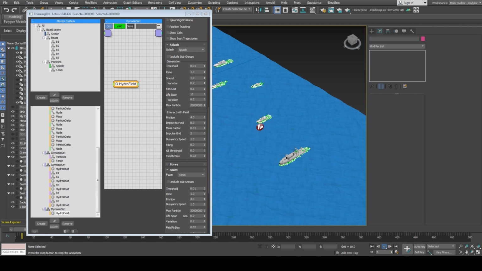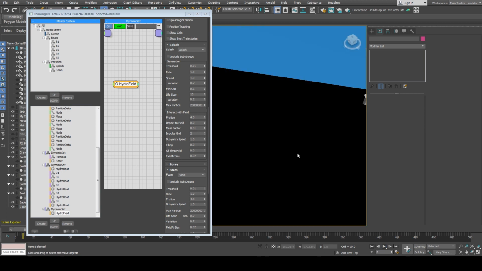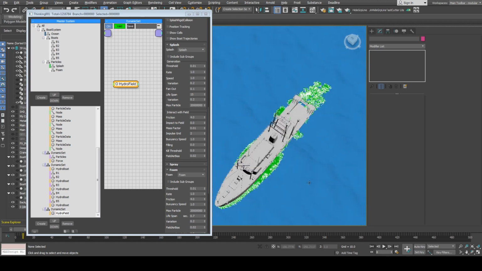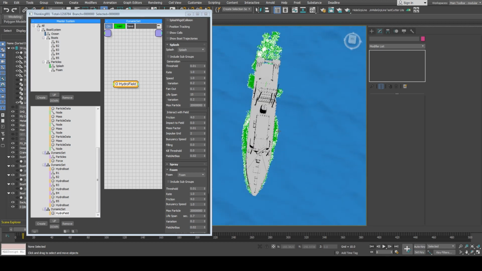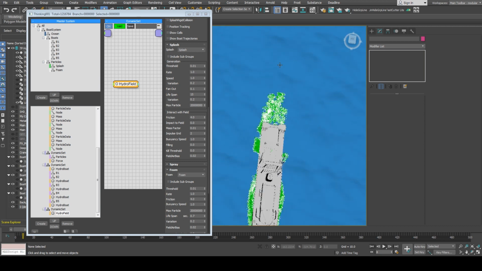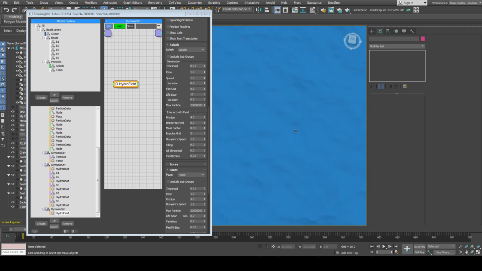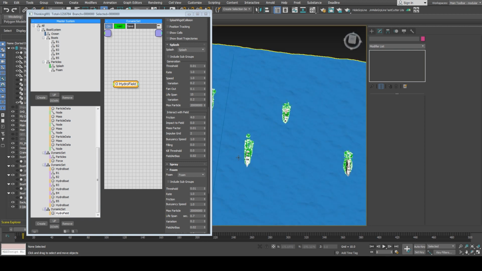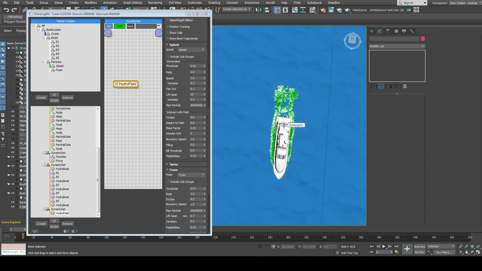So this looks good, and let's put final simulation. This already looks good. So now as you can see, it doesn't spread too much these foam particles, and it will leave nice trail behind boat and ship. Same here, and pretty much same here.